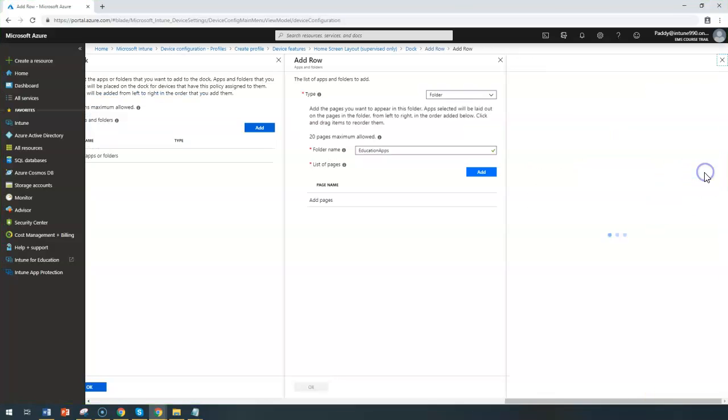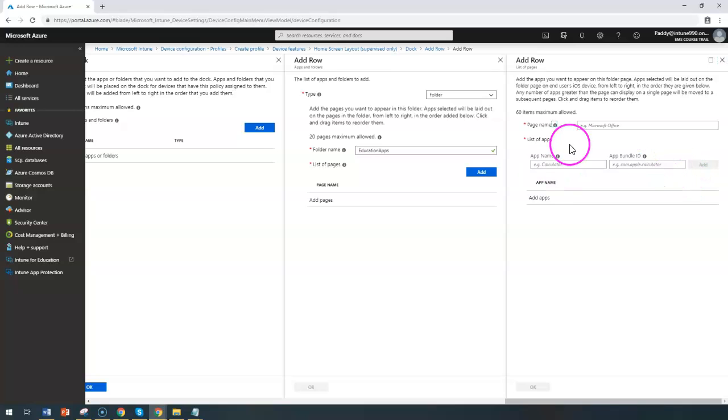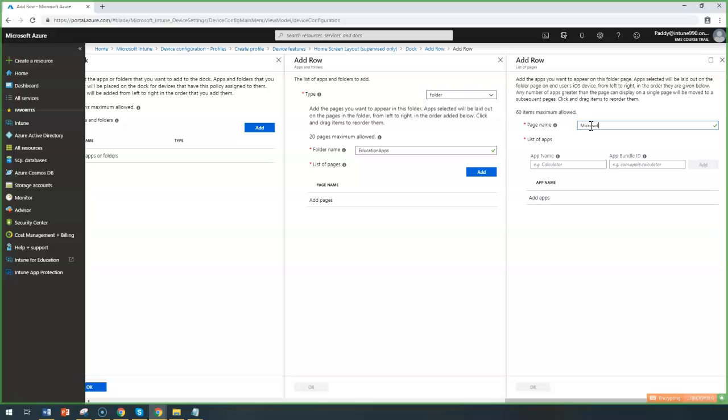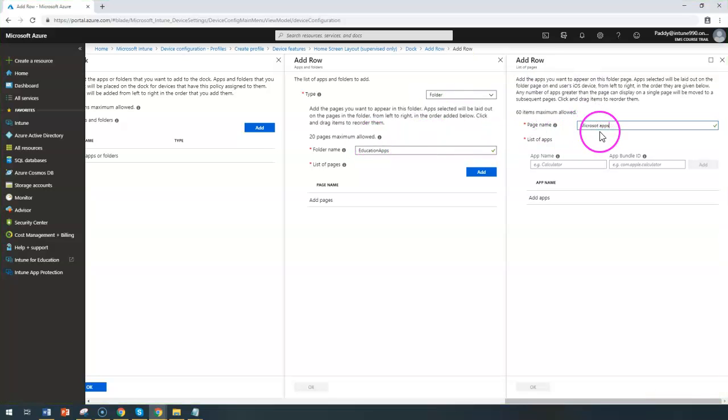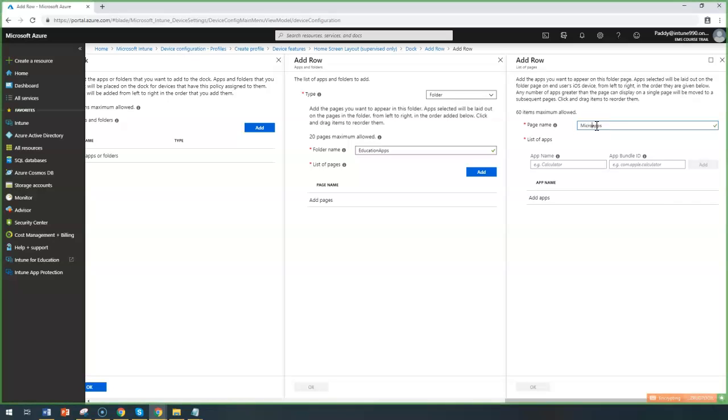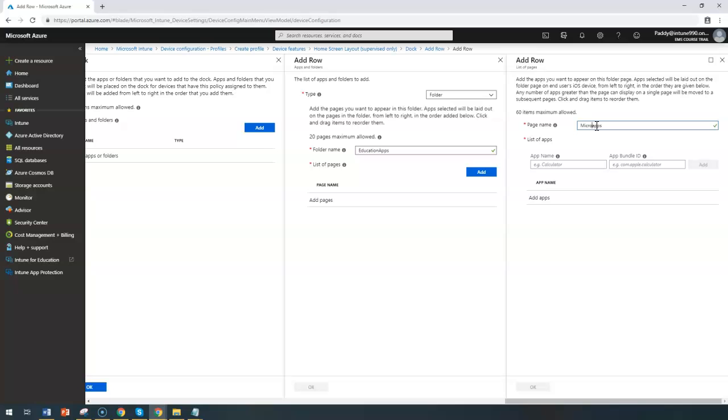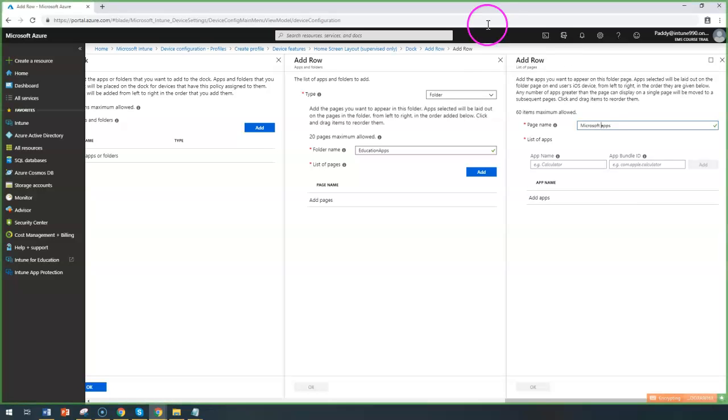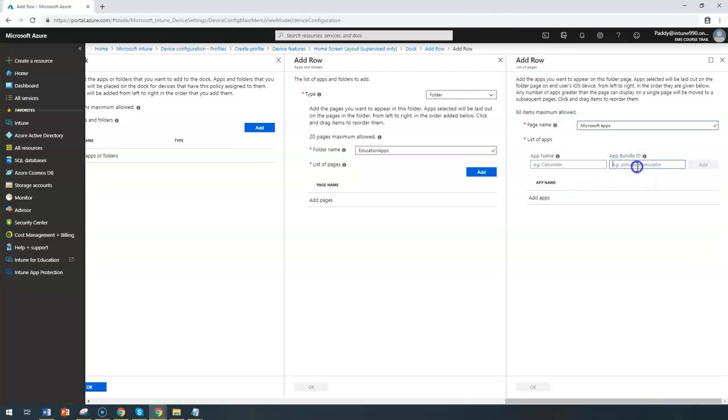And now the list of pages also I can add inside this, page number 1. Since it's educational, I can name it Microsoft apps which are relevant to education. So that I'm going to group it so that I can find it on the iOS devices. And let's also add the app name and the app bundle.